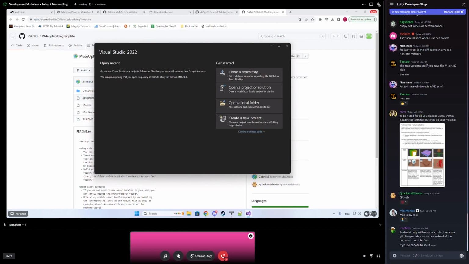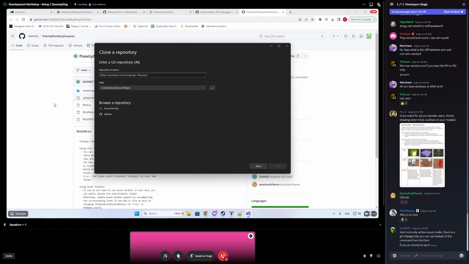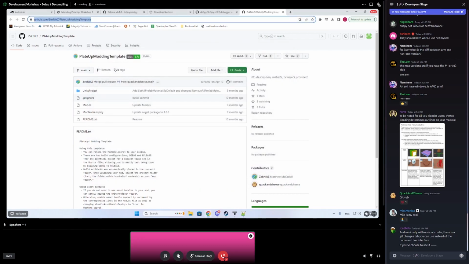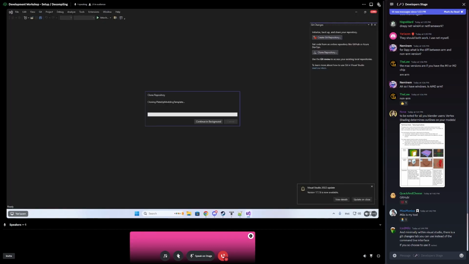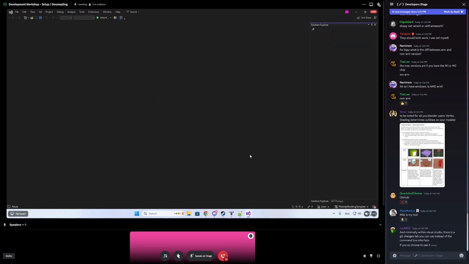In the meantime, normally you would just choose clone repository. You can just paste that in and clone it, and it'll make it for you. It's going to be pretty nice. In fact, I'll just do it right now to show what it looks like. Takes a little bit. All right.